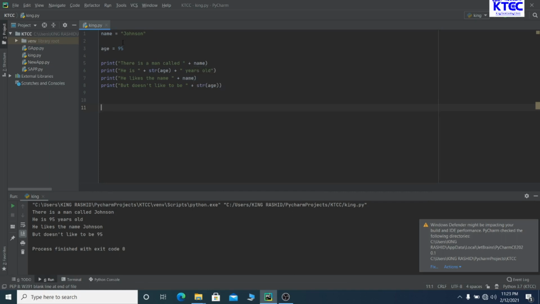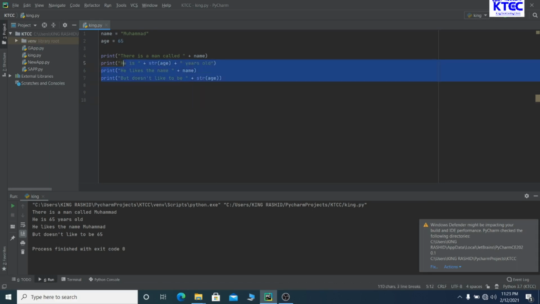And now, because we have already captured them in a variable, to change anything at all, just come to the value and change the value of the variable, and then when you run it, the changes take effect. So let's change here to what? Mohammed. So there you see the importance of what? Variables. So Mohammed, and then age is 65. So now we are done. Even if it is billions of lines of code, we are done changing everything in it. So when you run it, you should say Mohammed now and not Johnson. So you say there's a man called Mohammed. He is 65 years old. He likes the name Mohammed, but doesn't like to be 65. So you can see, even if it is billions of lines of code, let's just do this.